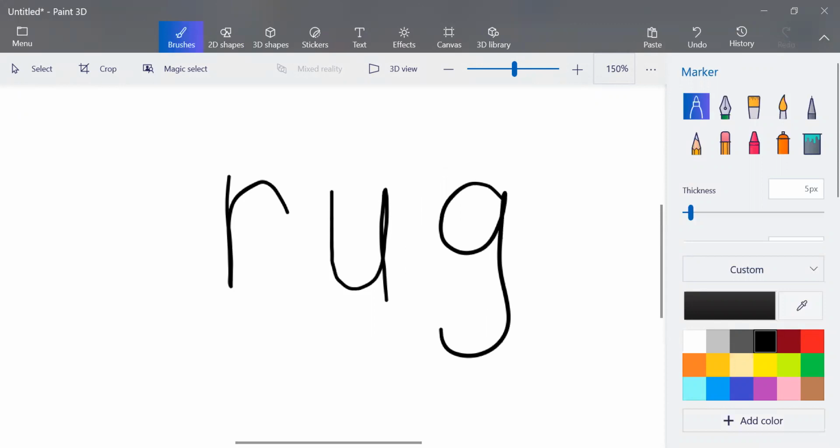Now I'm going to change the r. Okay. Again, I'm thinking about what am I changing? I'm changing the r to b. Changing the r to b. Bug.